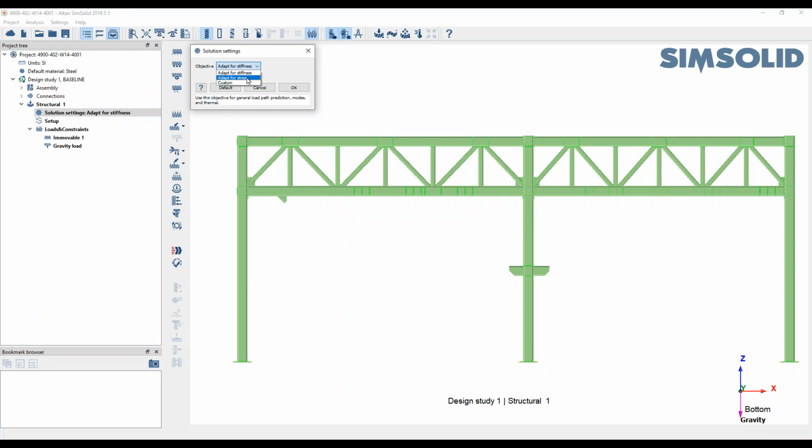Now, if you want to look at detailed stresses in the structure, then I would suggest we run it as adapt for stress. Now, that will probably take about 7 minutes to run live. So I'm not going to use that example. I'm simply going to use adapt for stiffness here. And let's just run that.